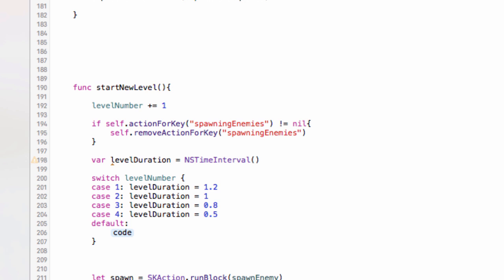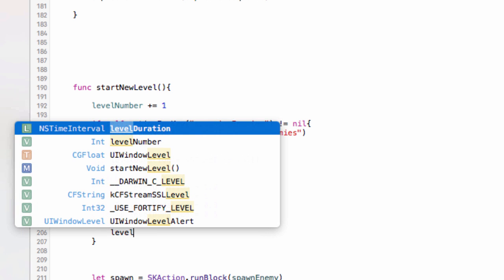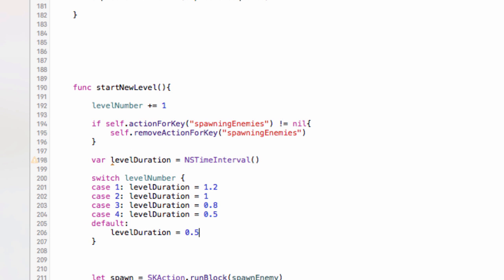Now I only have 4 levels in my game. If you want to add to this, then add them here. For the default, so if level number is not 1, 2, 3, or 4, then something has gone wrong. So what we're going to do, we will set level duration to 0.5 anyway, as a bit of a safety backup. And we're also going to print a message to ourselves saying, cannot find level info. Okay, so if this isn't any of our levels, then do this.